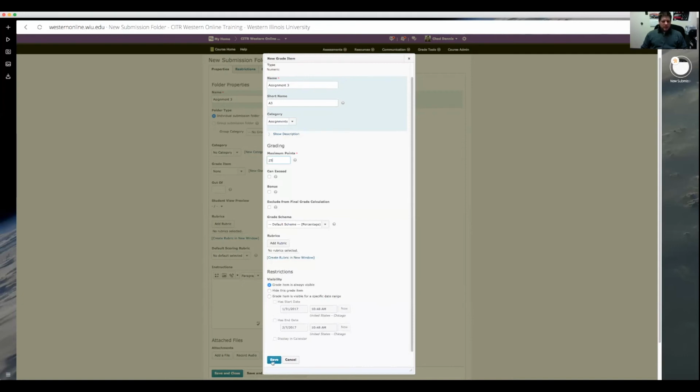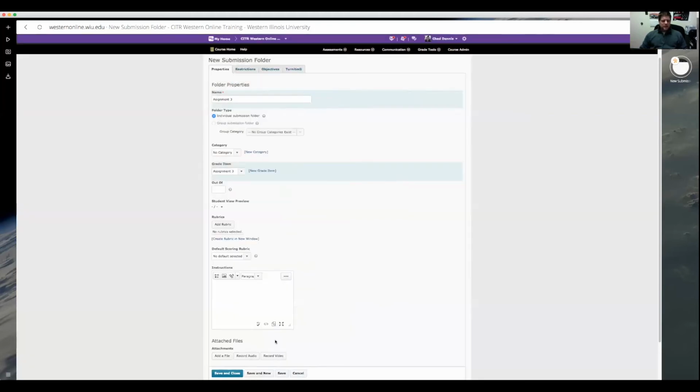When I click save, it's going to do 2 things. It's going to actually create a grade item over in the gradebook for me, and then it's going to go ahead and link this assignment to it from here. So I'll click save, and now the grade item is linked to assignment 3 in the gradebook. Now, for assignments, we have to go ahead and type in the out of points here as well.